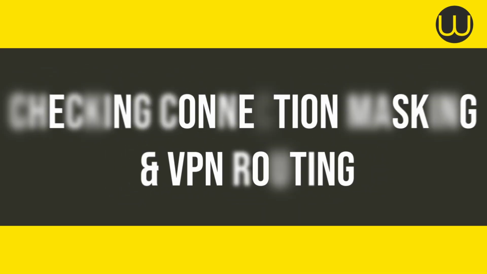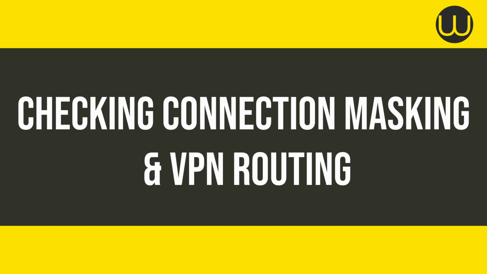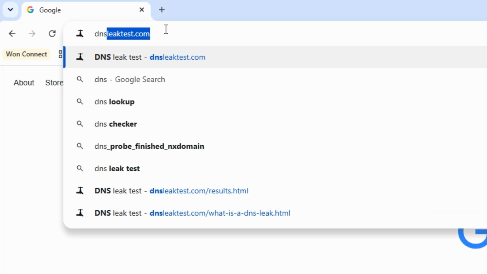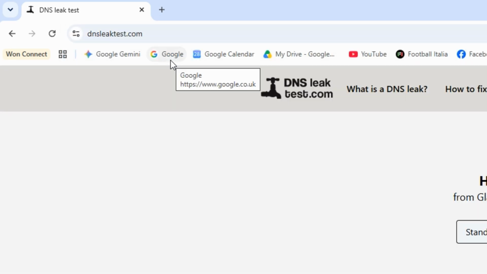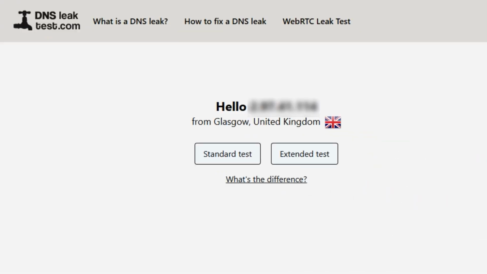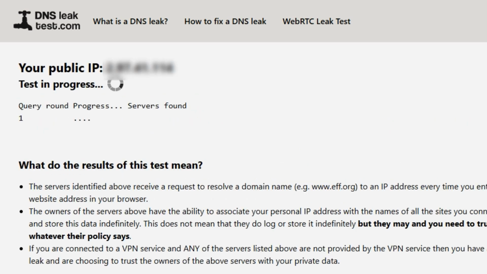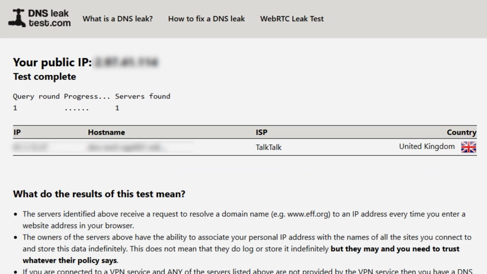So how do you verify if your connection is actually masked when you're browsing? Let me walk you through checking your digital exposure. We're going to use a website called dnsleaktest.com to ensure that when we turn our VPN on, our location has changed and no queries are linking back to my original ISP. So here I am, not using a VPN. Obviously I've blurred out my own IP address and hostname, but I can confirm that they are correct and TalkTalk is my network provider.